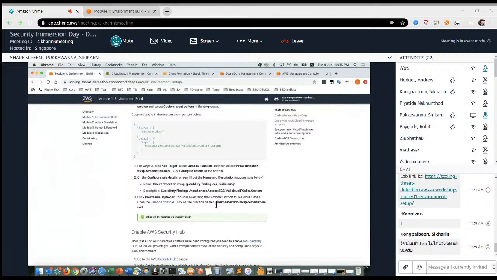Threat detection workshop remediation NAC. What will the Lambda function do once Amazon CloudWatch finds something in a GuardDuty finding? It's going to wake up the Lambda function to do remediation for you. That Lambda function is going to update the network access control list to block the traffic from the attacker instance.